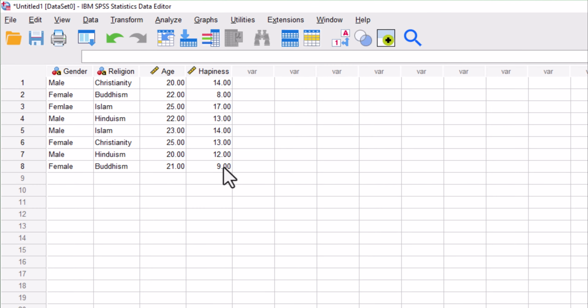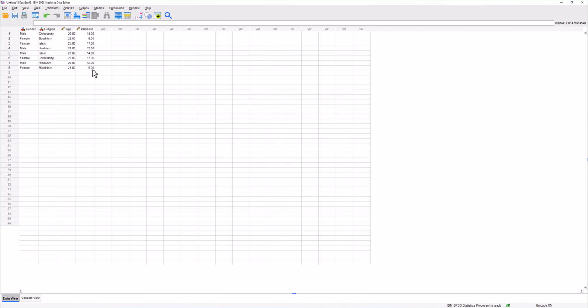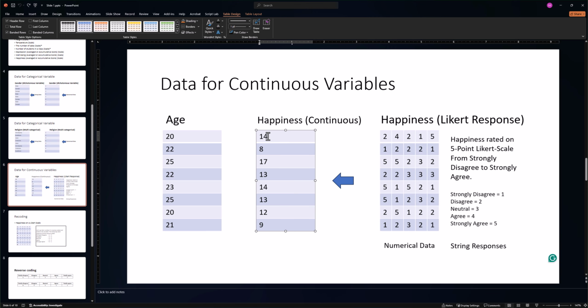So I'm able to successfully enter a continuous data in SPSS, and I've entered age from 8 responses to SPSS and happiness as well with 8 responses. So the score I have in this column of happiness from 14 to 9 is an accumulative score, a summed up score from the happiness responses from 1 to 5 Likert responses, and I have copy and pasted this data over to SPSS. I can type in as well as copy paste the data in SPSS.